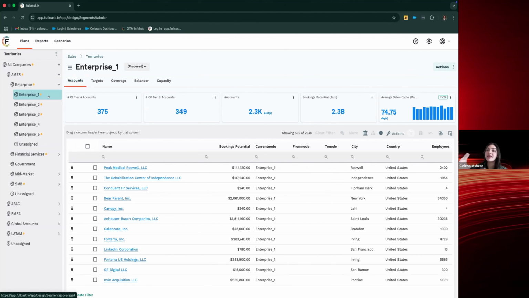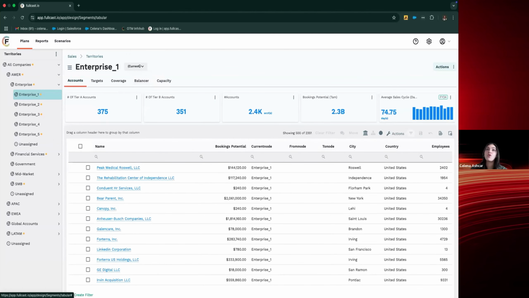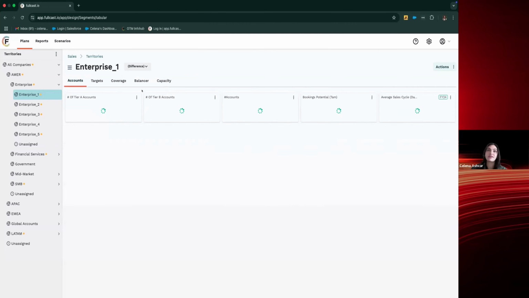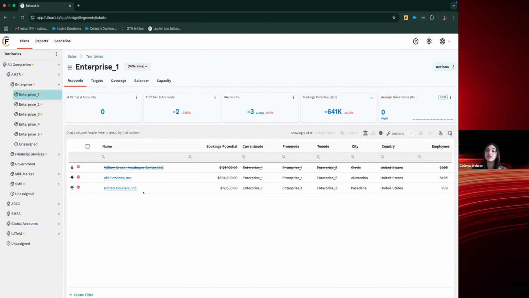Things have changed, and you'll start to see these yellow dots emerging saying, hey, this is the proposed state we're making for you. You can compare that to the current state by looking at the current state, or you can actually just jump into the difference and see that, based on the logic you've given Fullcast, our AI is telling you that these 3 accounts need to move from the Enterprise 1 territory to Enterprise 2, 5, and 3.